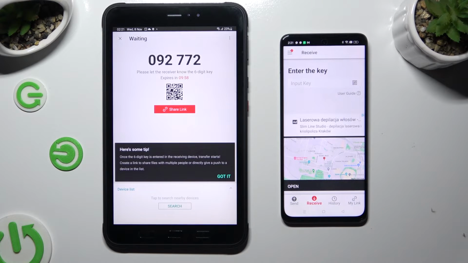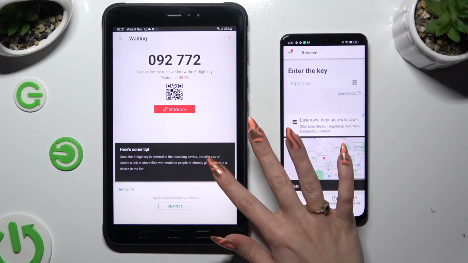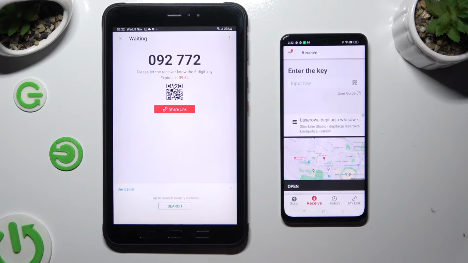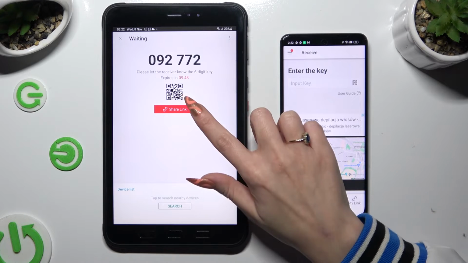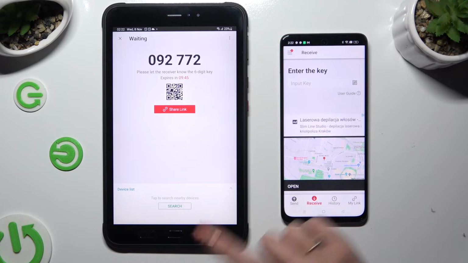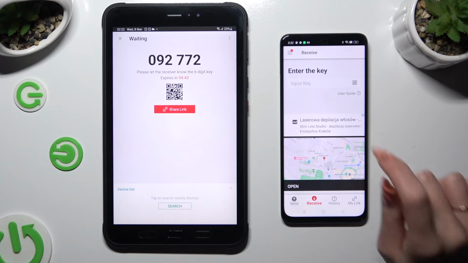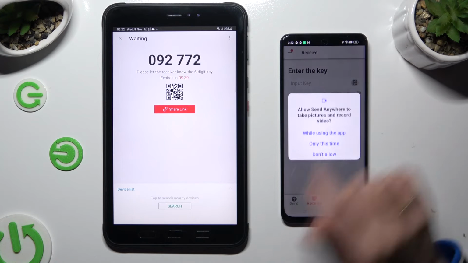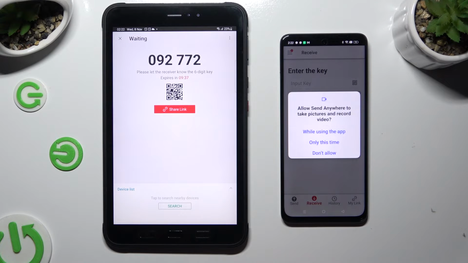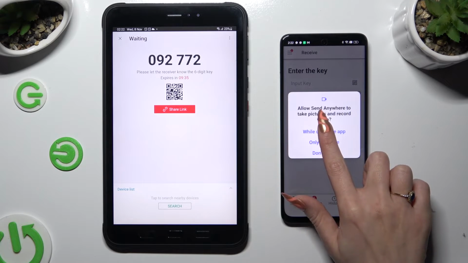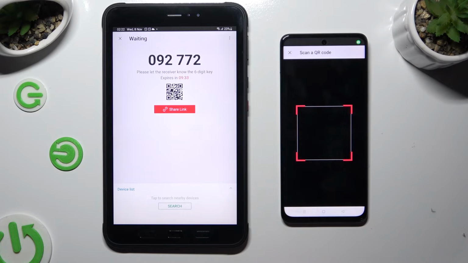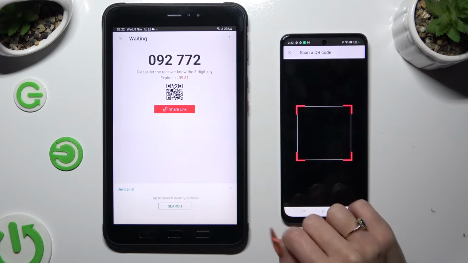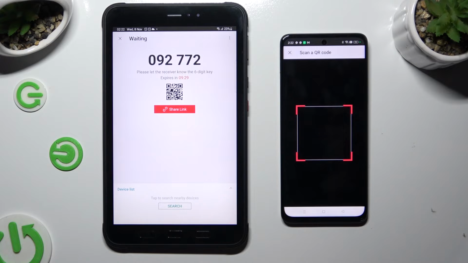Then click on Got It in Here's Some Tip pop-up and decide which connection way is better for you. If you want to connect by scanning this QR code, tap on the scanning icon next to Input key on Realme. Then allow camera access in the pop-up and point your Realme's camera at the code.